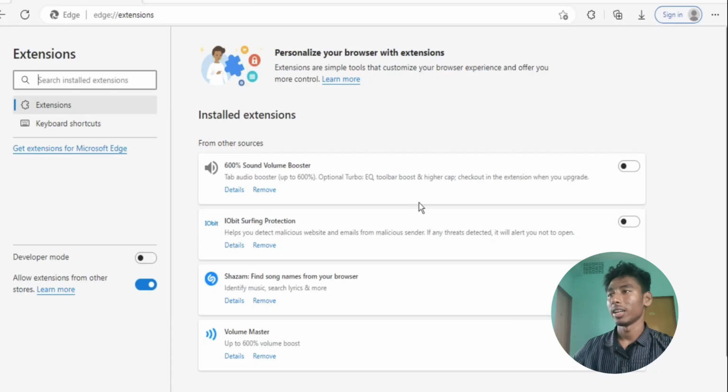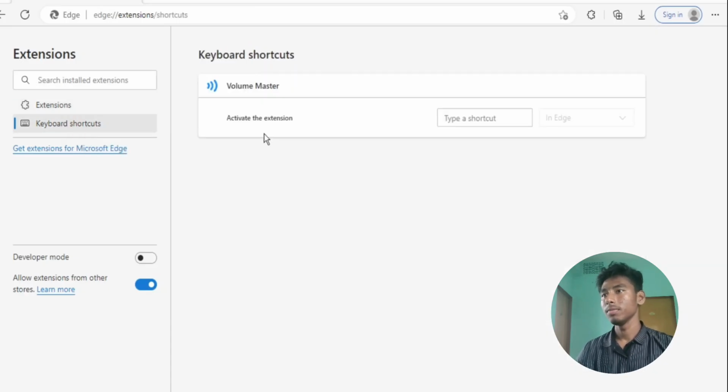Then you will see an interface like this. From here, click on keyboard shortcuts. Then activate the extension. Type a shortcut. I'm just typing a normal thing, Ctrl+A, and yeah, it is applied.